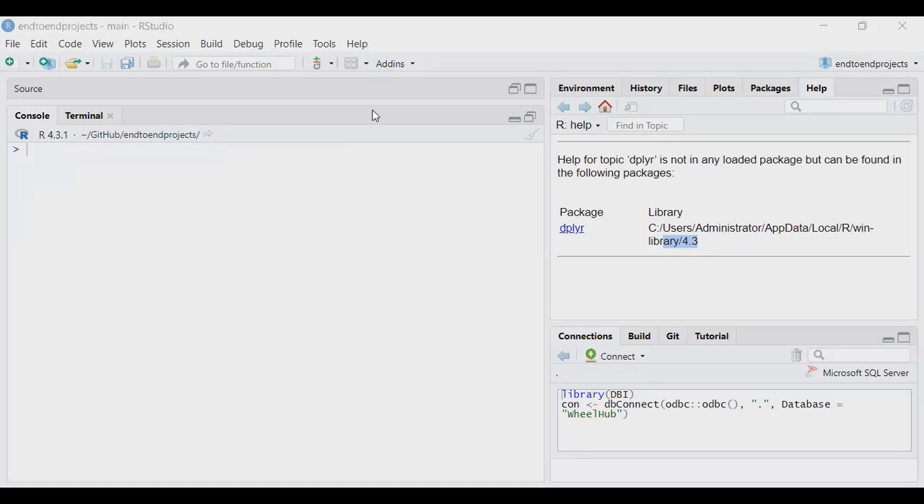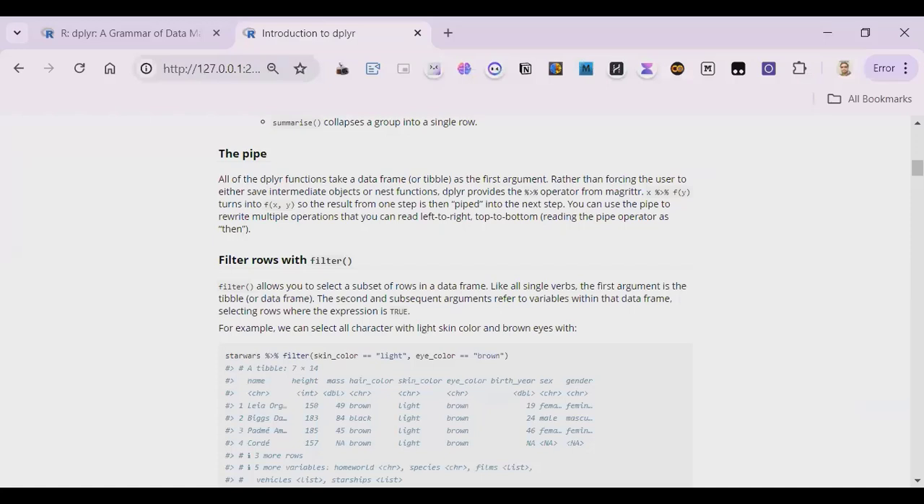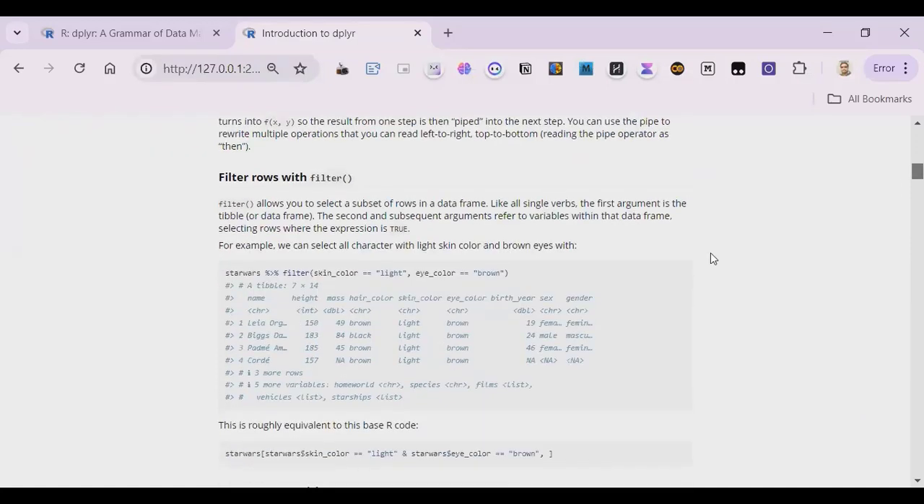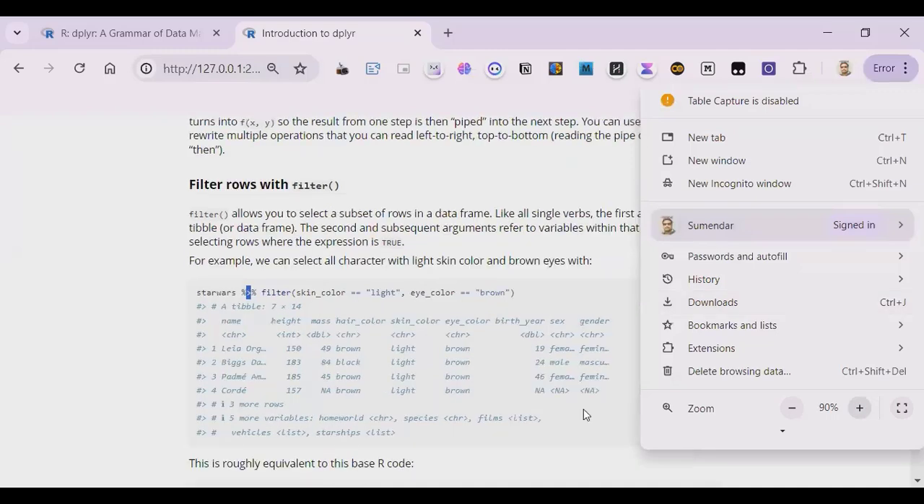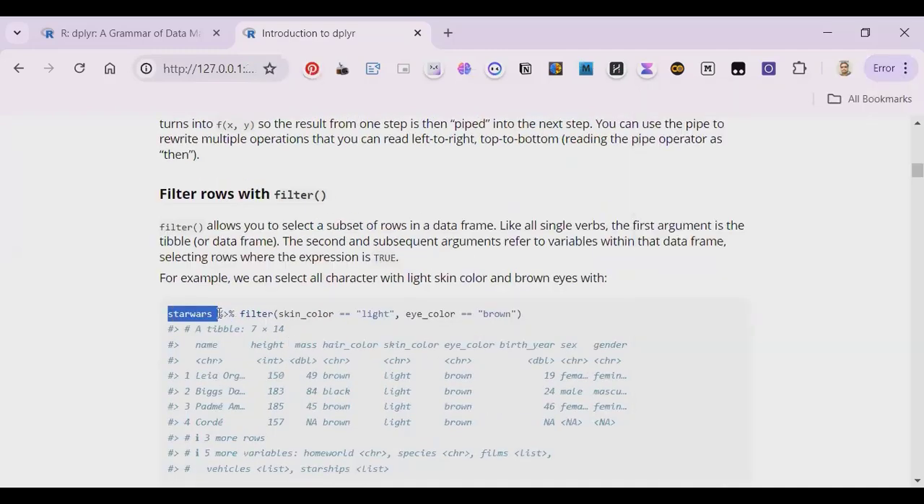So I'll go to the introduction and we'll see what they are giving. Now filter you can take as simple. What is filter giving? For example, here we are typing Star Wars, the pipe operator, and then filtering. You can see Star Wars is the data, we are using the pipe operator, and we are filtering skin color equal to light and eye color equal to brown. So what is filter? Filter works according to rows.